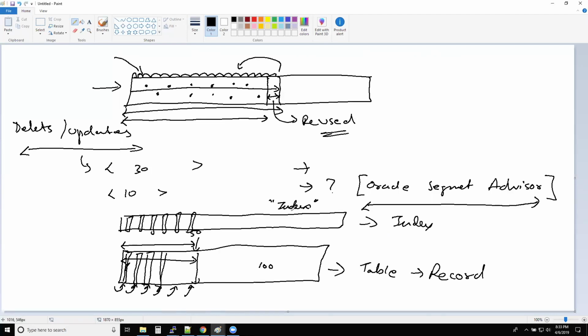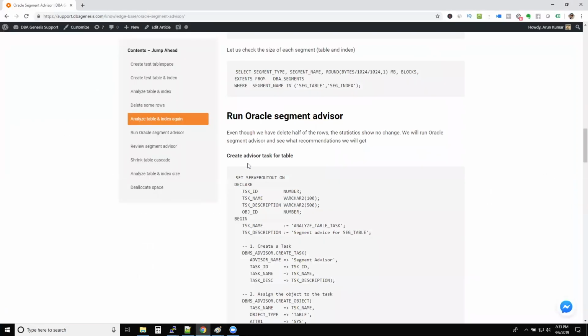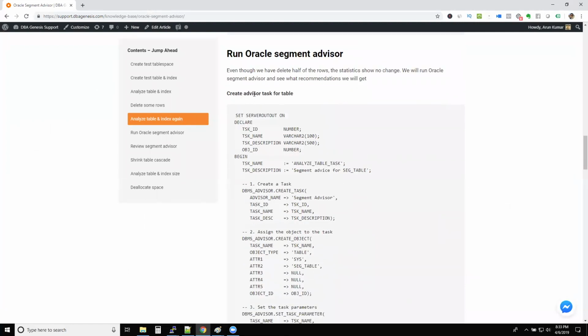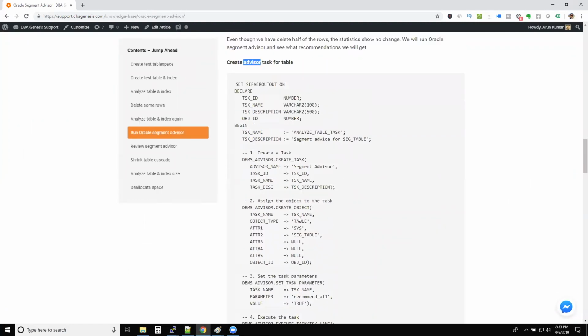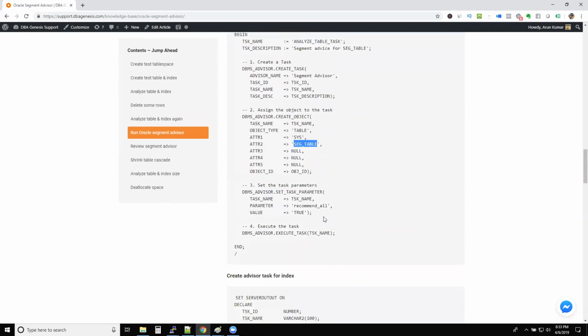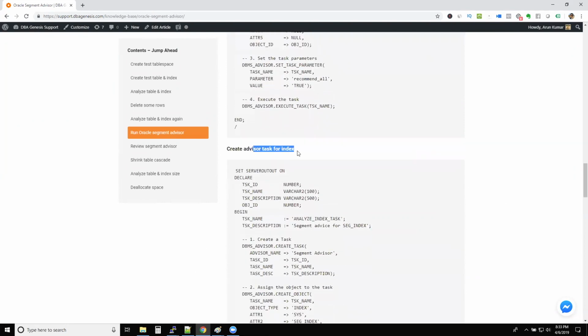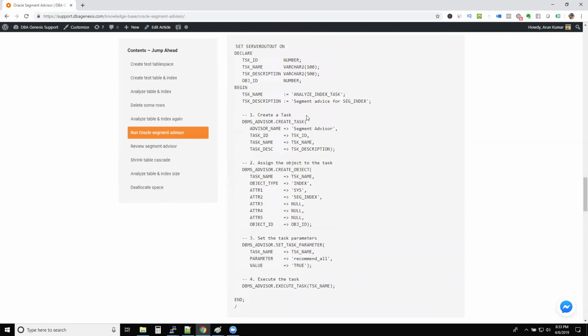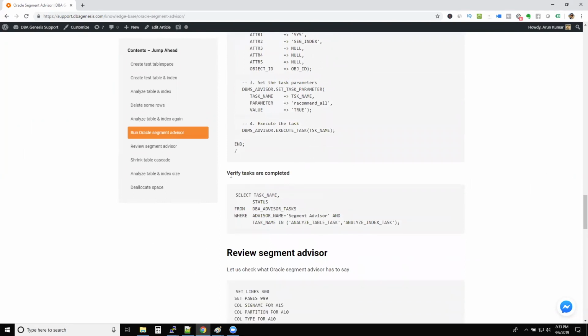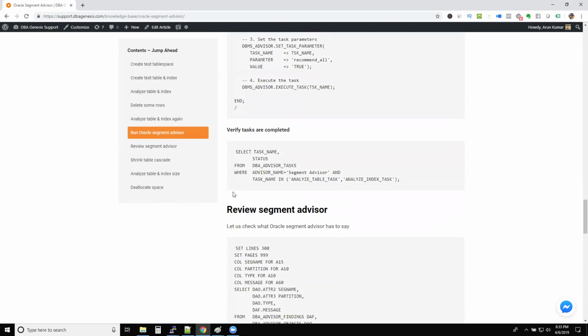So what we do is, we try to create two tasks. The first task in the advisor is to give us a recommendation on the table, and then we create a second task for the index, which is created on the table, and then we verify whether the above tasks are completed. You can use this command.